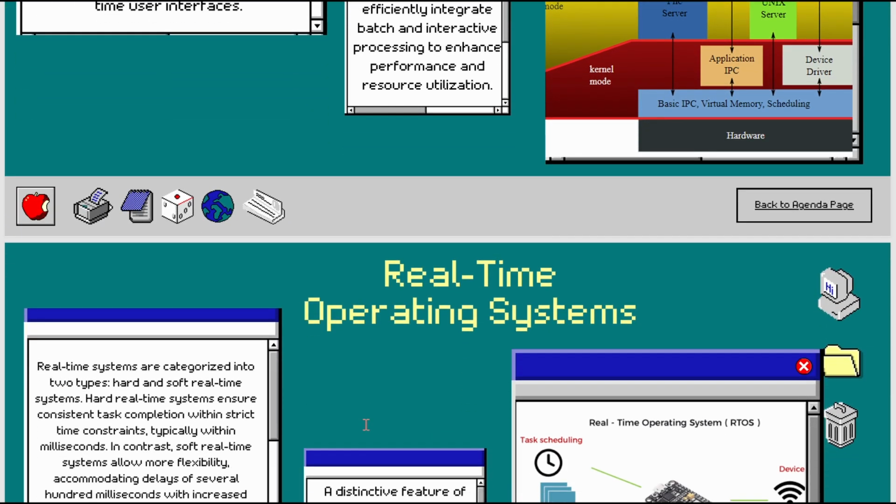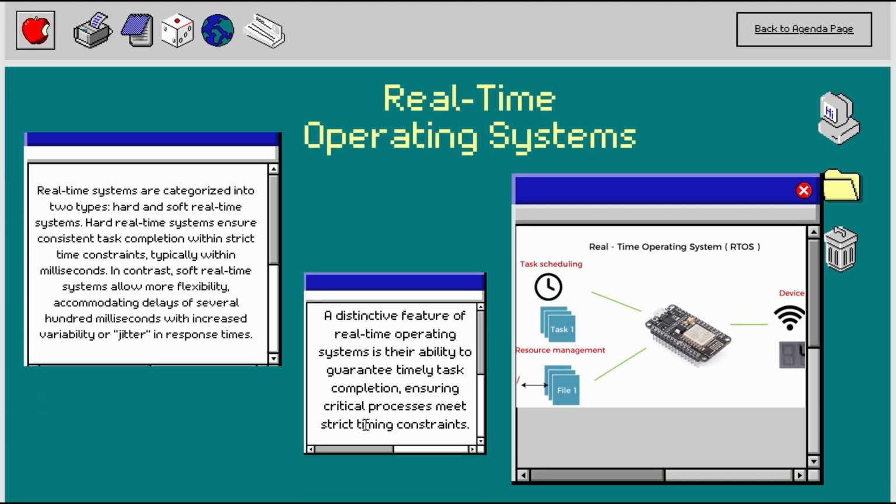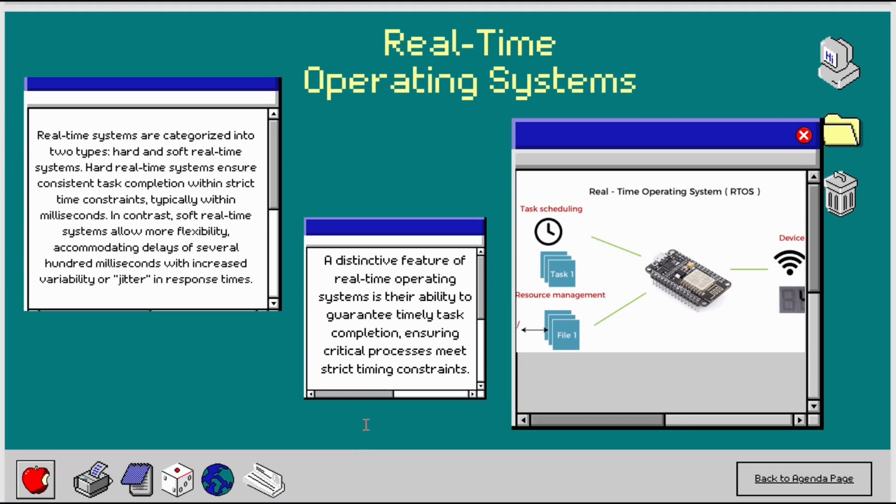Next, real-time operating systems. Real-time operating systems, or RTOS, are designed for environments where precise timing and predictability are critical. These systems prioritize task execution within strict time constraints, ensuring reliability and determinism.